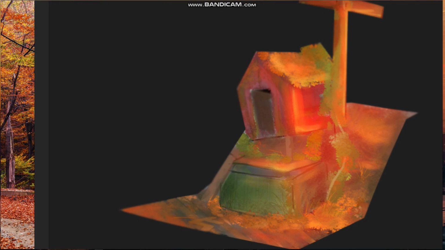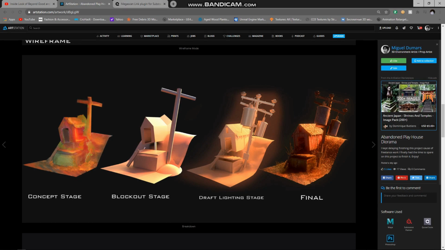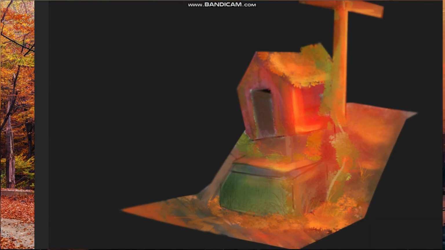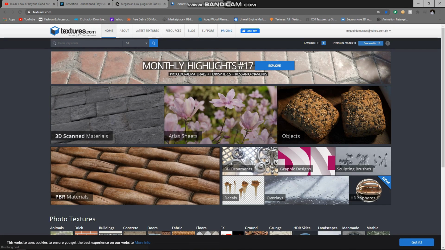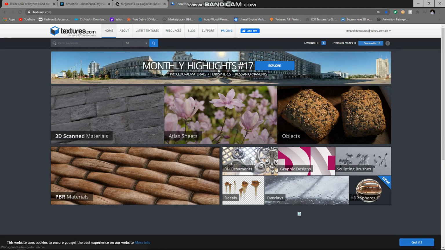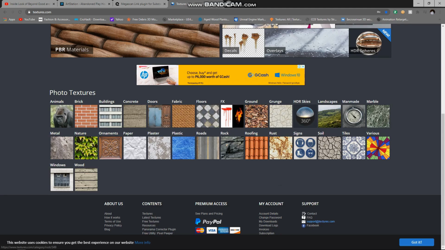So I found this right here on textures.com. This is where you can find a bunch of textures. And basically, they give you 15 credits a day. So it's basically free. You can use it as a reference or do photo bashing.